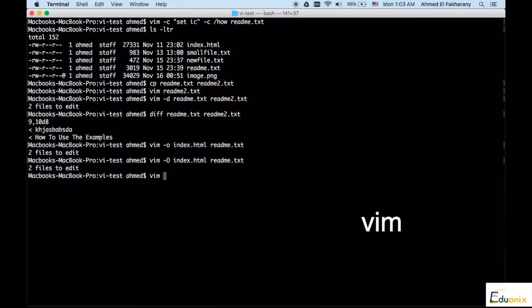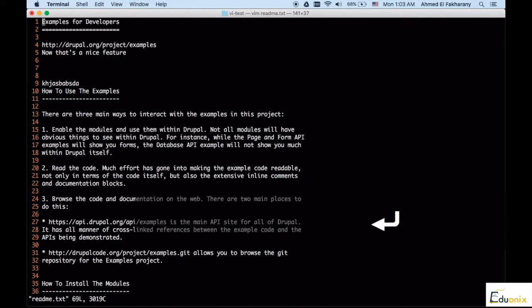So, for example, here in readme.txt, this file contains 69 lines. So let's say I want to move to 50%. This has moved you to line 35 of the file, which is roughly exactly half of the file. It's the 50% line of the file.